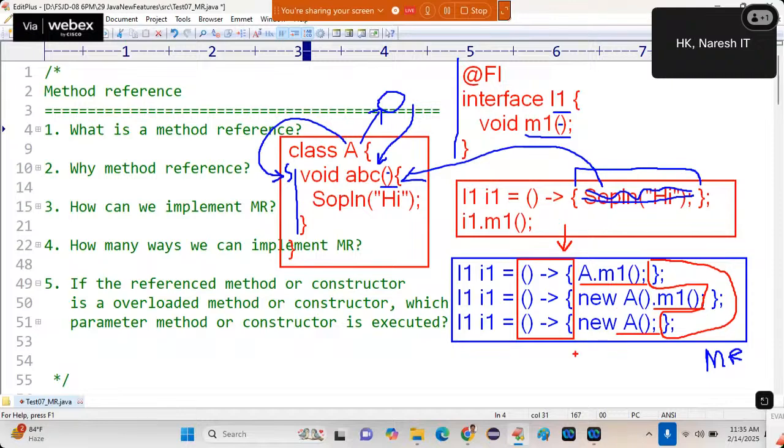As an alternative to lambda expression, I give a new concept called method reference. When you are creating a lambda expression that is just calling a method of another class, don't develop a lambda expression. In place of lambda expression, develop a method reference. Is the point clear? Both WebEx live students and YouTube live students, if you confirm, then I can go to the next point.